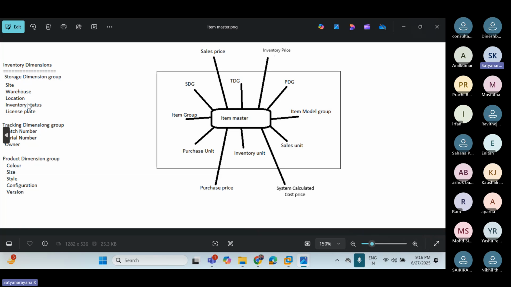So storage dimension group, tracking dimension group, product dimension group are important if you want to create an item master. These are prerequisites to create an item master.